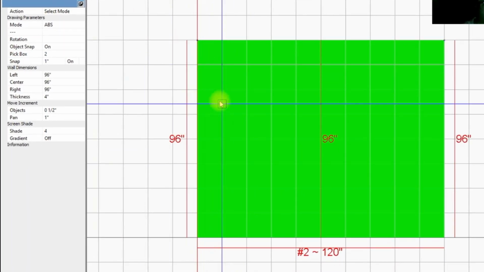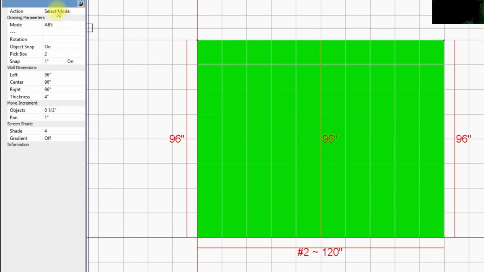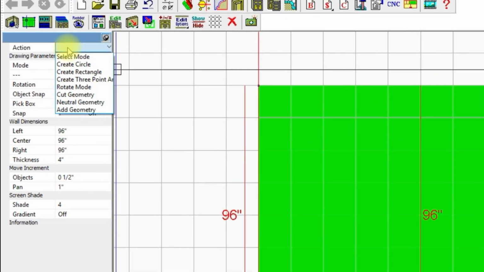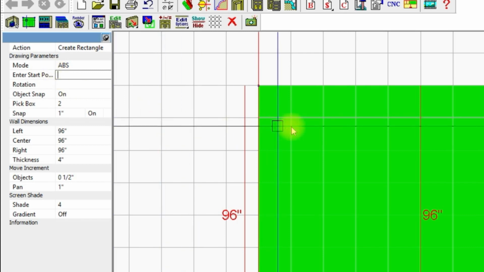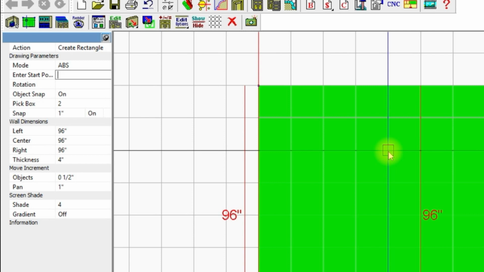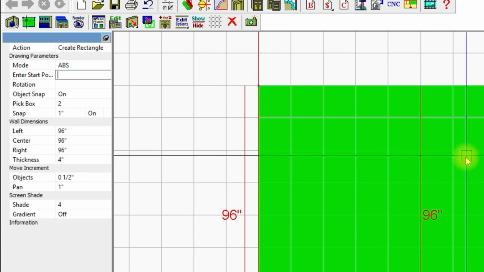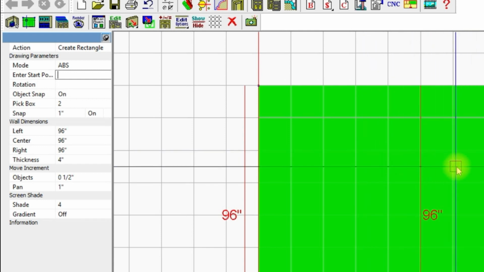The next thing we need to do is select an action here. Right now we're in select mode. I need to click on that, and I want to create a rectangle. Now it wants the start position. We're in absolute mode here, which is what we want to start out with. We need to enter the start point. And what I want to do is start the left hand side of my window, so that when I get the width of my window in here, it is centered on this wall.